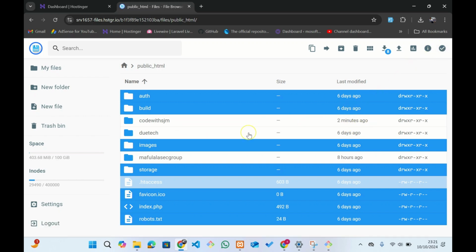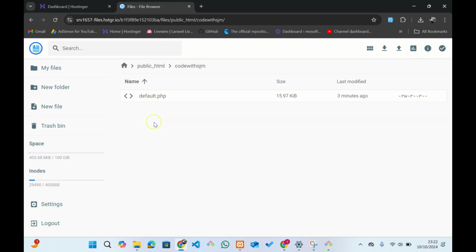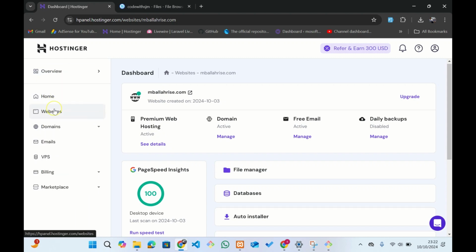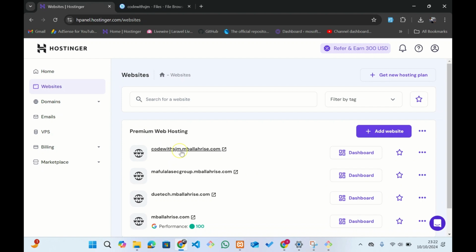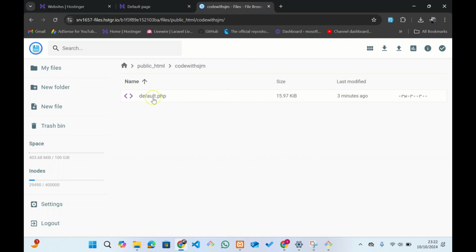After that, inside this one, you can see there is a default.php file. That means if you go back to the main menu, go to websites, and visit codewithsjm.mvarise.com, if we click this one, you will see this is the file that we see here, which is default.php.